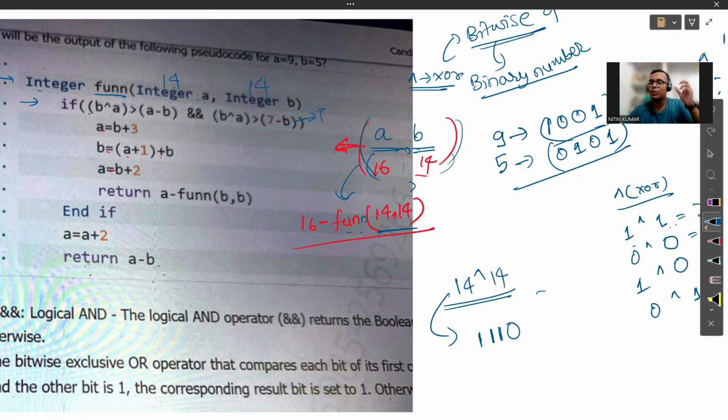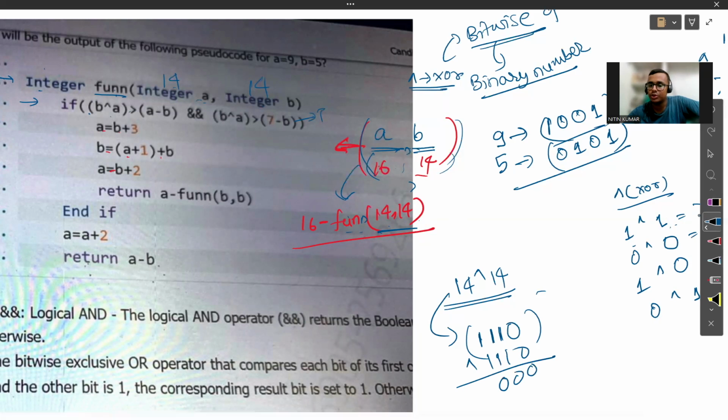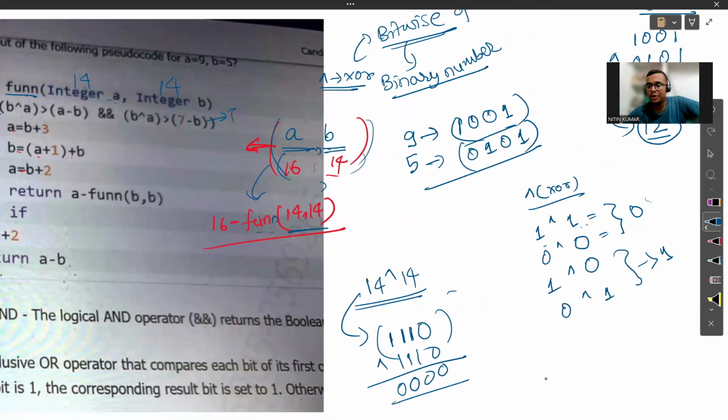You are going to get to know all these tricks in the video. If you want, you can comment down. So 14 XOR 14 would be what? The XOR of the same number would be 0000, so all of this ultimately comes to a value of 0.